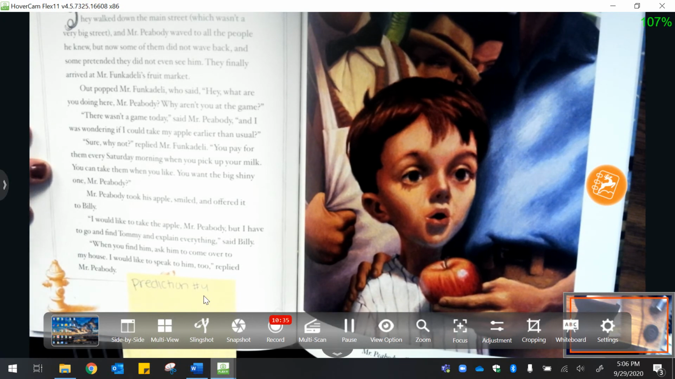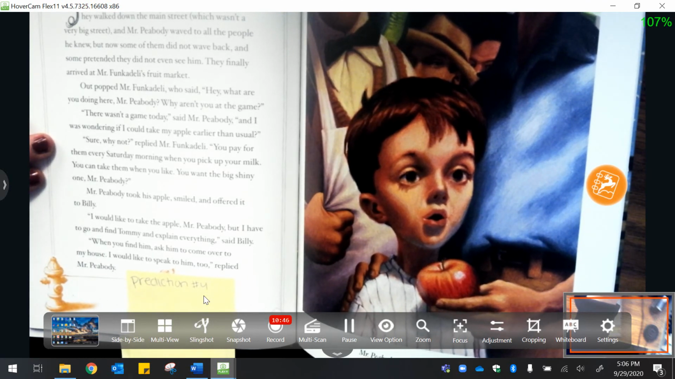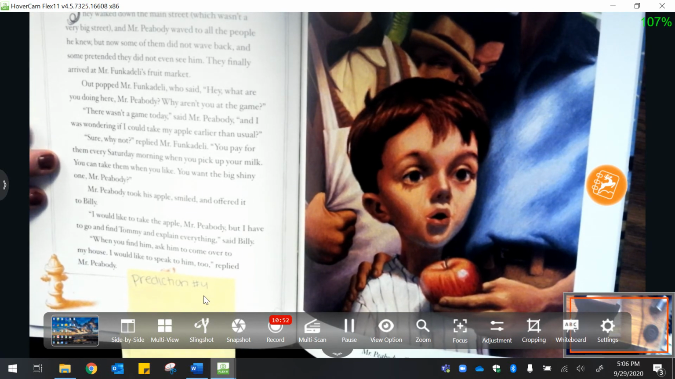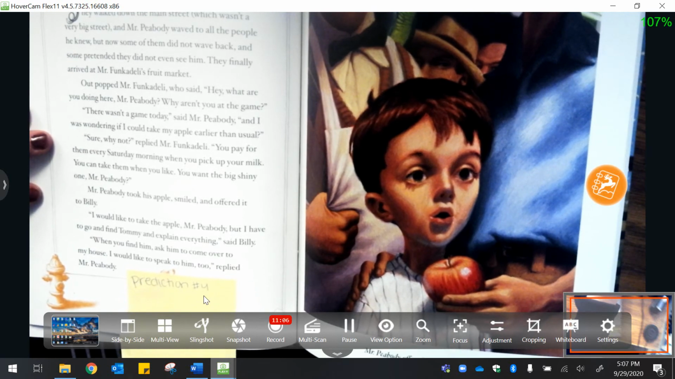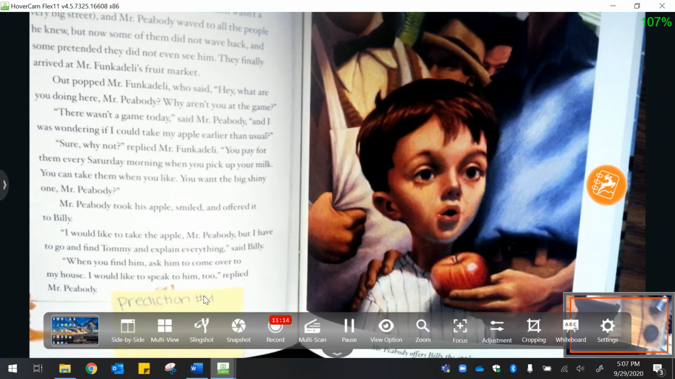"There wasn't a game today," said Mr. Peabody. "I was wondering if I could take my apple earlier than usual." "Sure, why not?" replied Mr. Funkadeli. "You pay for them every Saturday morning when you pick up your milk. You can take them when you like. You want the big shiny one, Mr. Peabody?" Mr. Peabody took his apple, smiled, and offered it to Billy. "I would like to take the apple, Mr. Peabody, but I have to go find Tommy and explain everything," said Billy. "When you find him, ask him to come over to my house. I would like to speak to him too," replied Mr. Peabody.